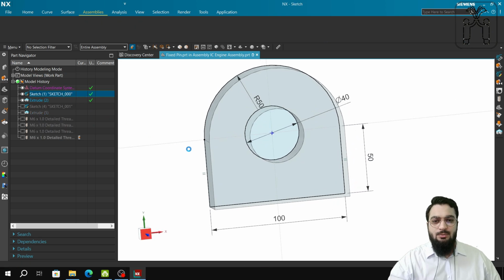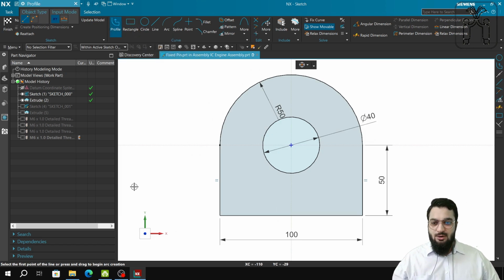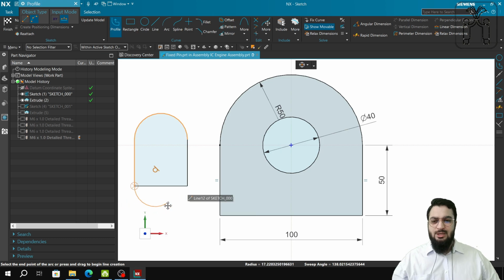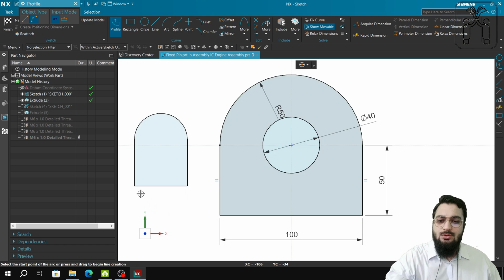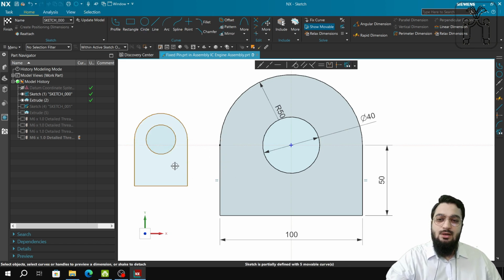First, we'll make this sketch with the help of the profile tool, like this, like this, like this, and like this. For an arc, we hold the left hand side, we left click, and then we make the arc. Then we'll make a circle which will be concentric with the arc.